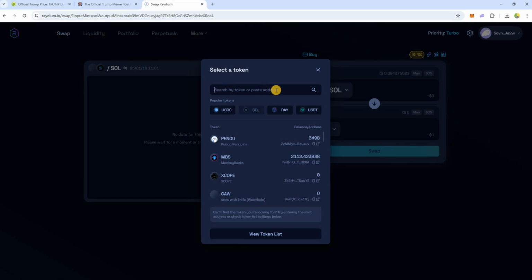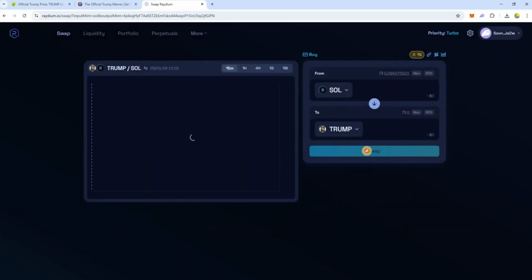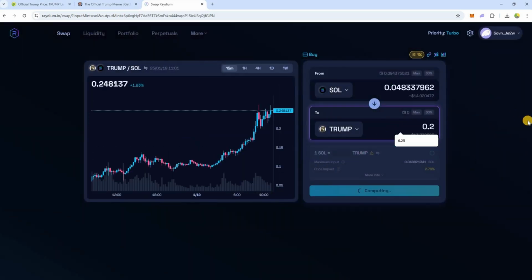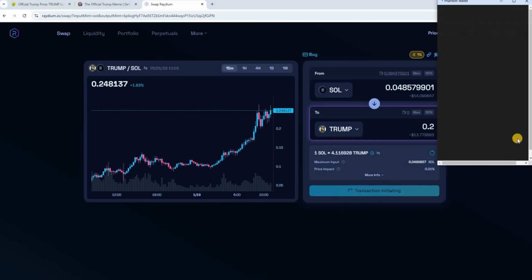Here paste official token address of Trump coin. Click on that. Type amount of coin that you want to buy. For example, because I have a little money in this wallet, I will type 0.2, click swap.